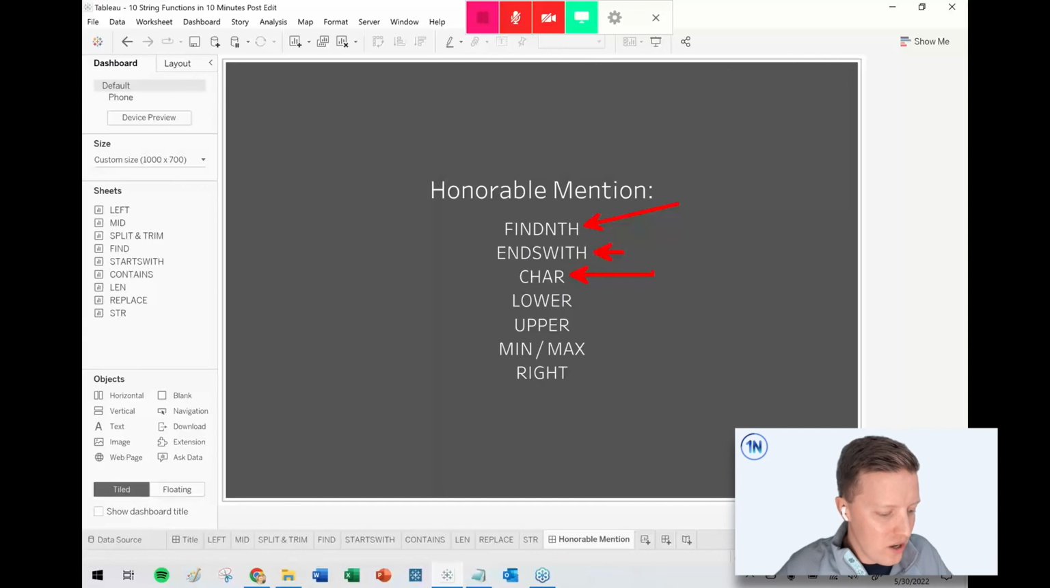The character function, or CHAR, allows you to input ASCII characters. Really, if there's any one takeaway from this, character 10 incorporates a line break into your string output. So if you want to have city, comma, and then on the second line state for formatting purposes, you can say the city, comma, plus CHAR 10 plus state, and it will break it into 2 lines. Lower and upper convert all of your text into either lowercase or uppercase. So if you're trying to make the look and feel of your text consistent for your end user, you can use those.